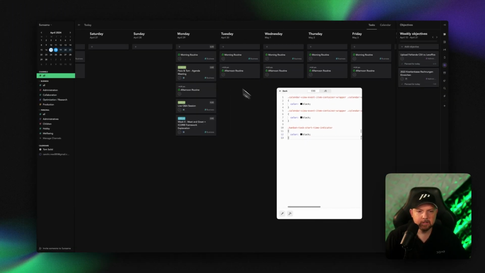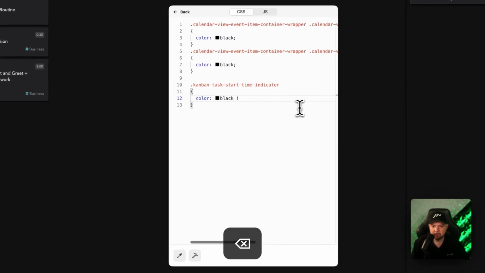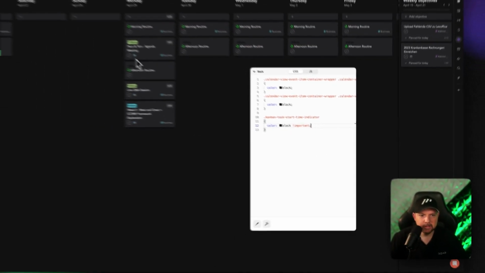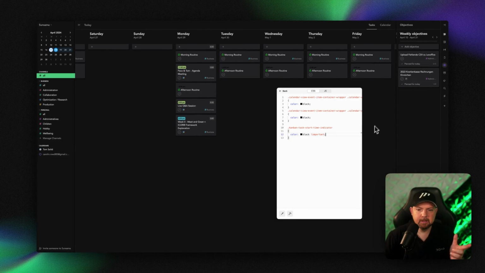So now we see it doesn't change anything, even though we selected the right selector here. If this happens, you can try and use exclamation mark important. When you do this, it should override whatever is in the backend. Maybe there's in the backend also something that says important. Don't worry, you're not hacking anything, you're not changing the website or anything like that. You're just changing the visuals on your own browser locally.